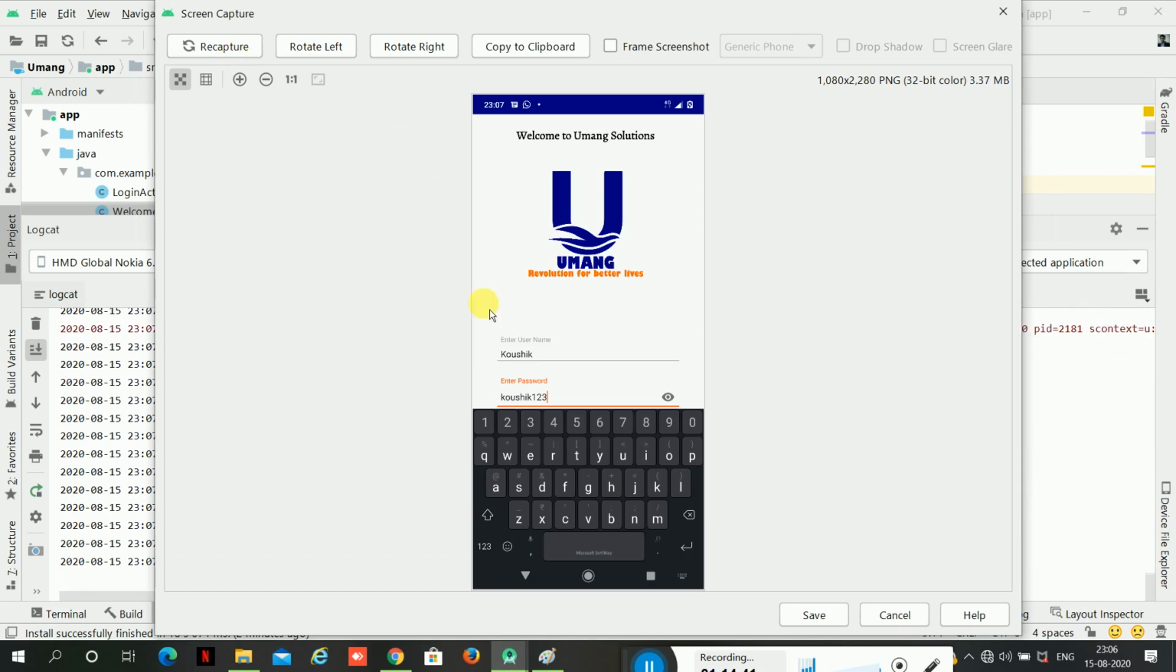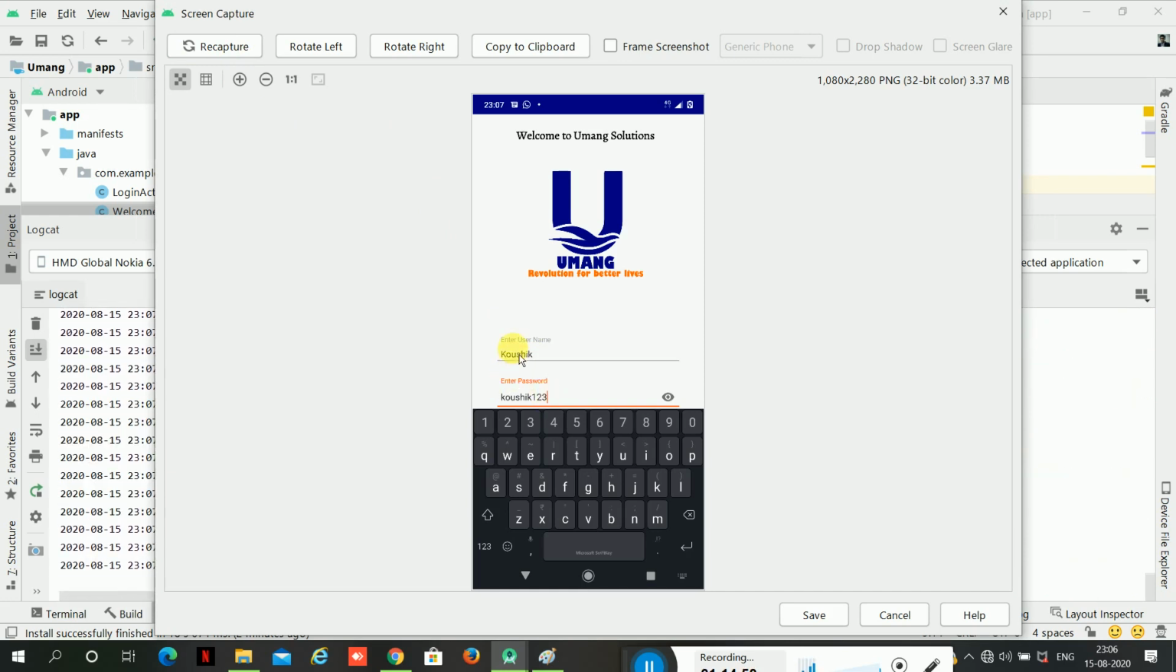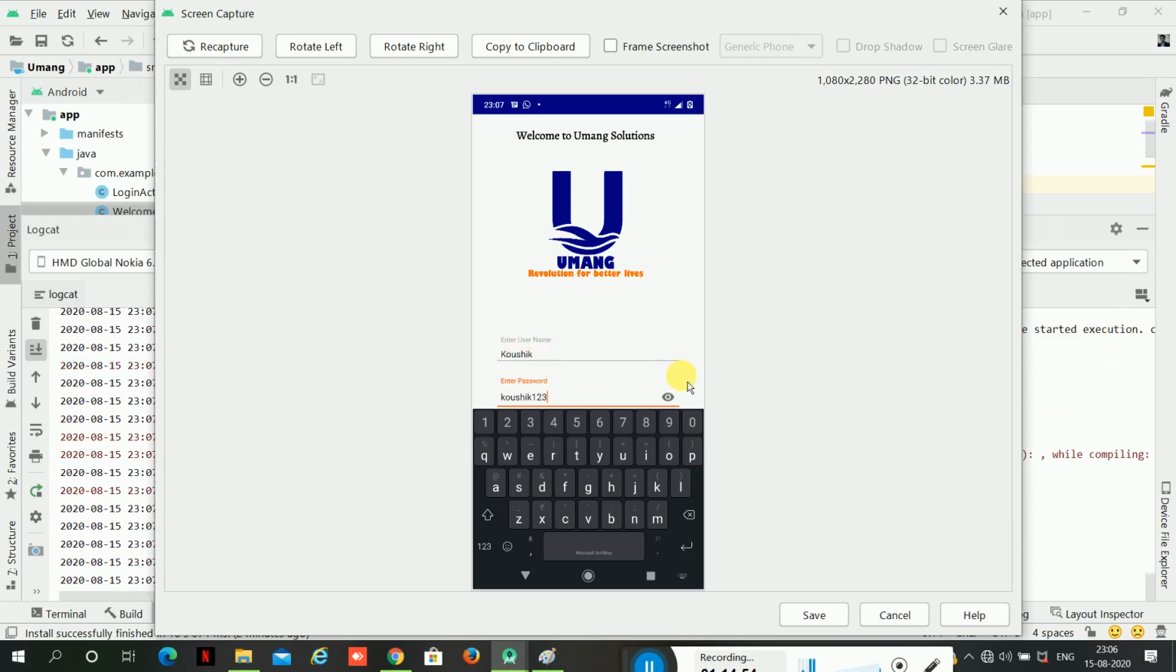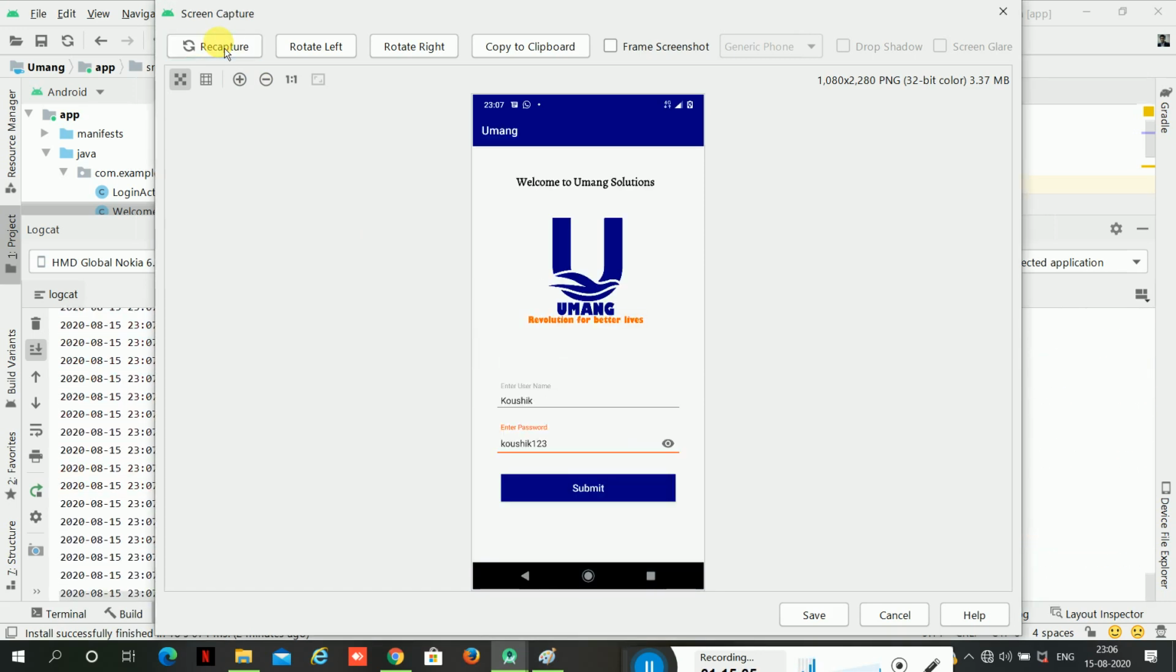Okay. So this is the difference. Now you can see one more thing. As soon as I move to another TextInputLayout, another EditText, you'll see the difference. See, this again goes to enter username. This again goes to gray color. So this is a bit better one, TextInputLayout. Now I'll recapture my phone. So I have entered my password. I have entered my username.